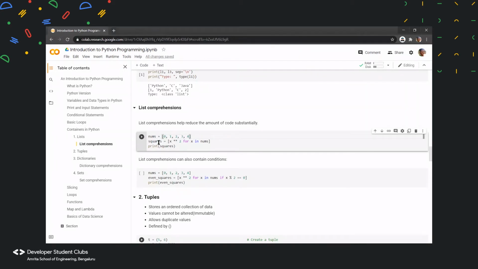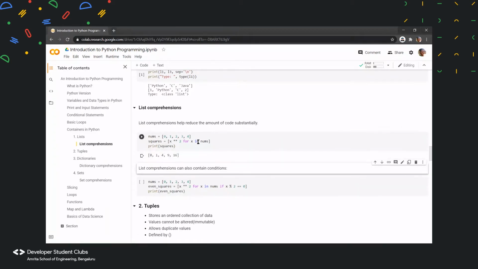But here we can see that squares is equal to an expression enclosed by square brackets. We can do x squared for x in nums. So for x in nums, as you know, we'll make x iterate through nums, that is 0, 1, 2, 3, 4. So x will be squared, and then those elements will be stored onto the identifier squares. So squares will hold a list of the previous numbers squared. We can run that and check it out. So as you can see, we have the squares of all those numbers.